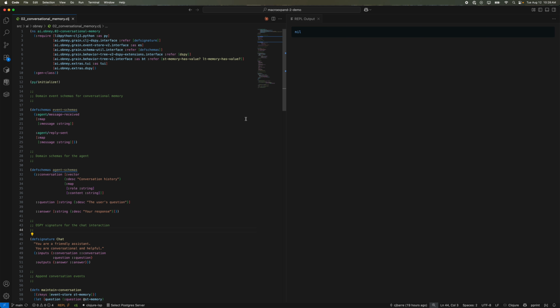Everybody. I just wanted to follow up on the example I posted on LinkedIn the other day of our agent framework that we're working on, and just run through all of the code in the conversational memory example in our macro expand 2 demo repo.